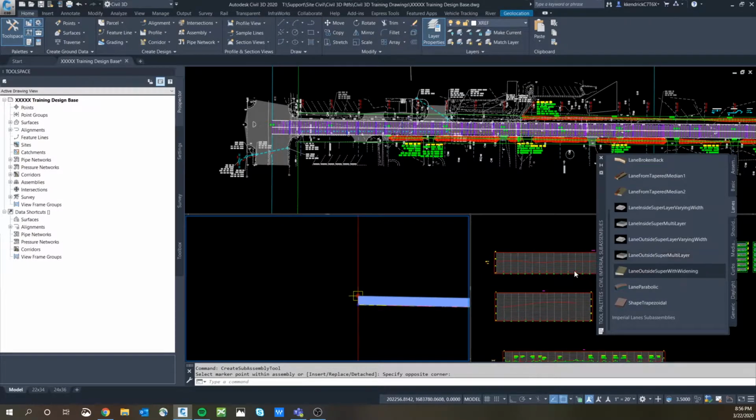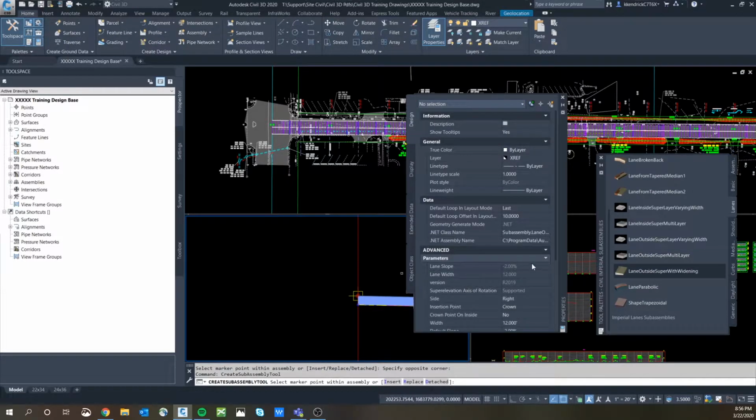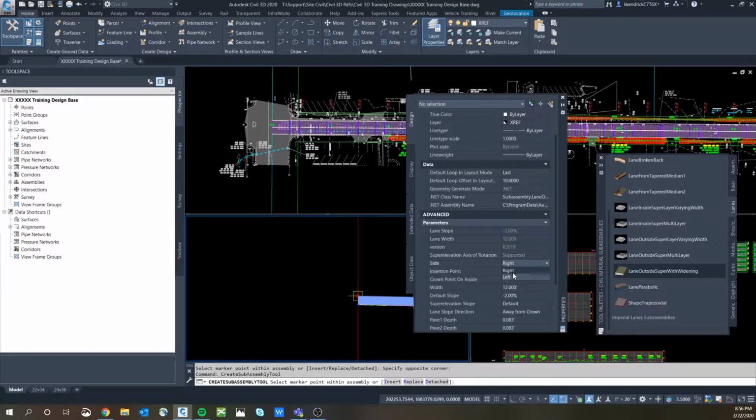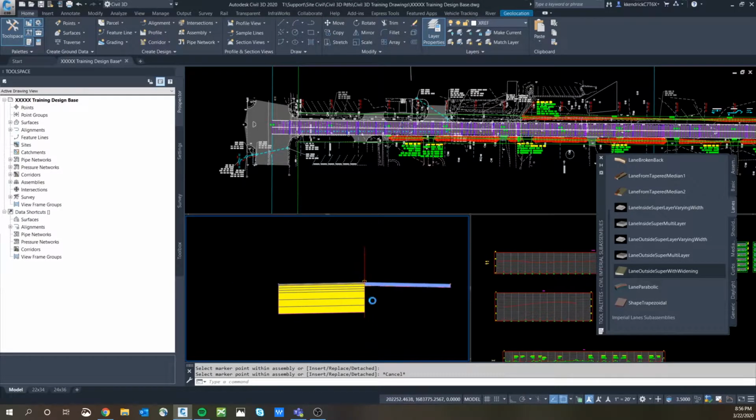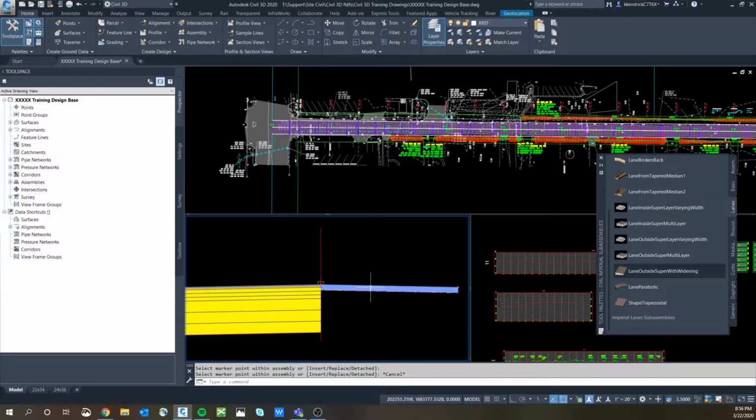I messed it up because I didn't click right away on the assembly. Place the sub-assembly by clicking on the red line. You can click on the yellow, I believe, as well. I always just click on the red. So that's what it looks like if you don't change any of the depths of the sub-assembly.